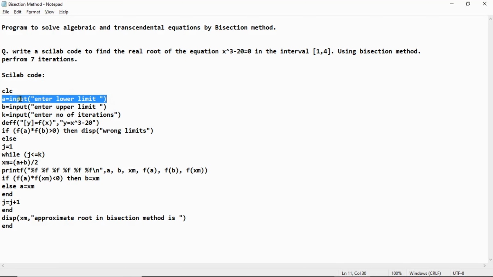Input command is used for user to enter the value. So when you execute the code, it will display on the console window enter lower limits. At that time, you will enter lower limit as 1 and upper limit as 4 and number of iterations as 7. Next, we need to define an equation for which we have used keyword deff, D-E-F-F, and the syntax for the same is this.